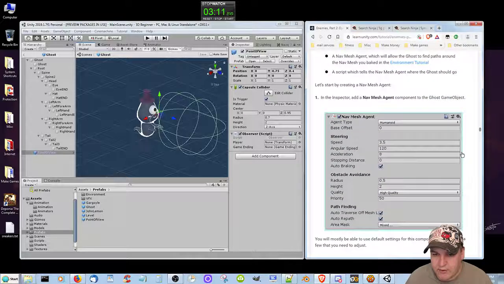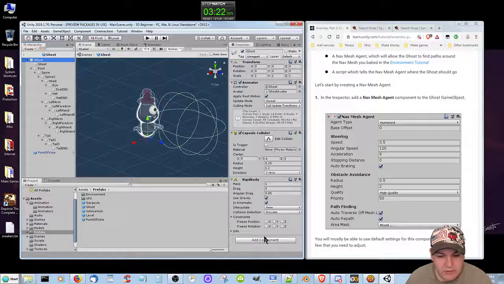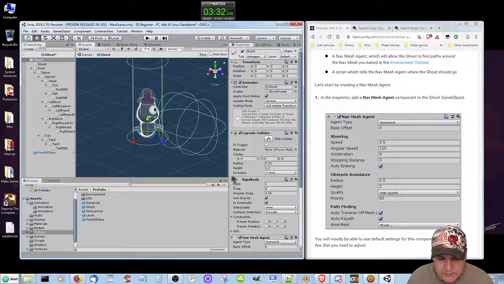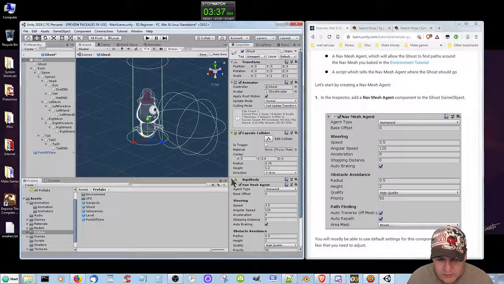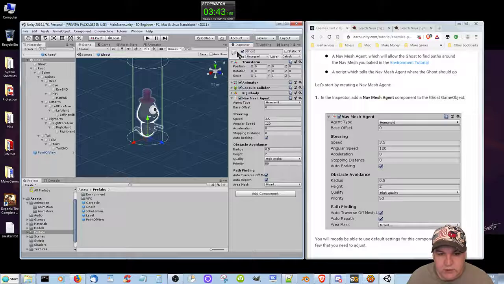Yes. Okay. Inspector, add a new Navmesh component. Whoops, no. Ghost, add component, Navmesh agent. Awesome. Let's go ahead and collapse some of these until we need them. We'll leave transform up there.